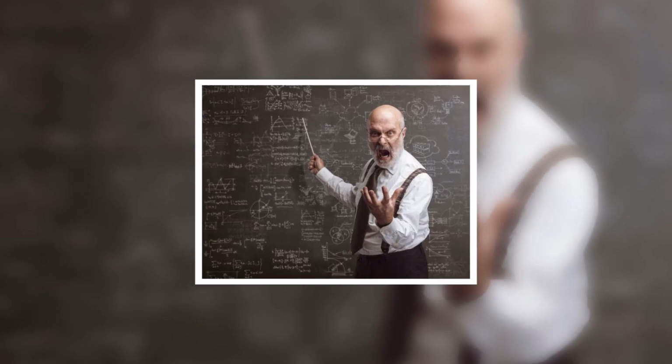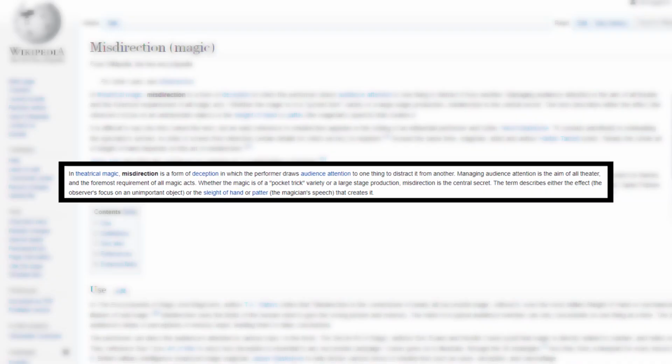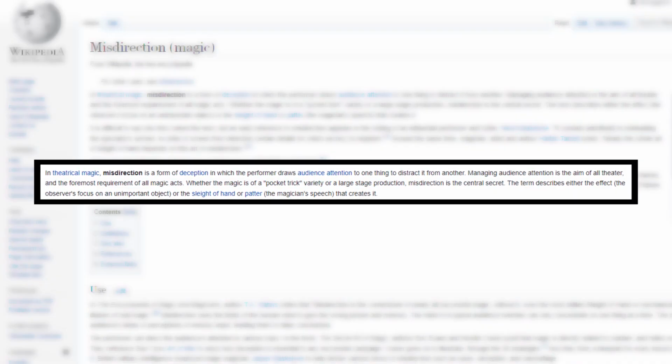to Magic. Taken directly from Wikipedia, the source that all of my English and history teachers hated, misdirection is a form of deception in which the performer draws audience attention to one thing to distract it from another. And Penn and Teller define it as the story the audience tells themselves. The story you get the audience to tell themselves. That sounds deep. Let me give you an example of the first piece of misdirection I learned intentionally.